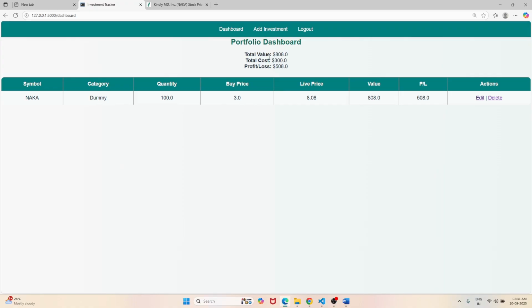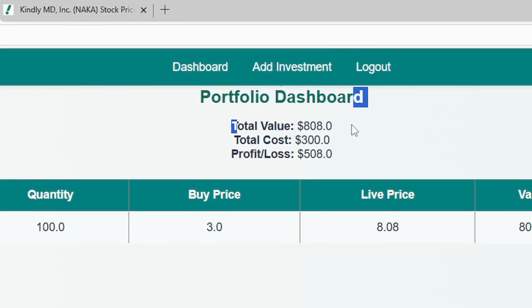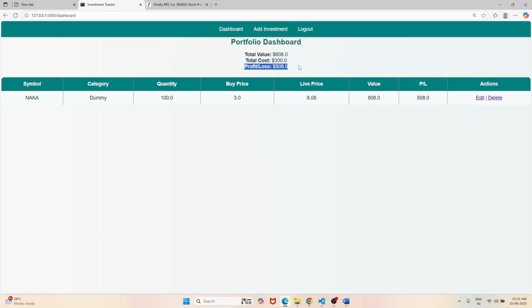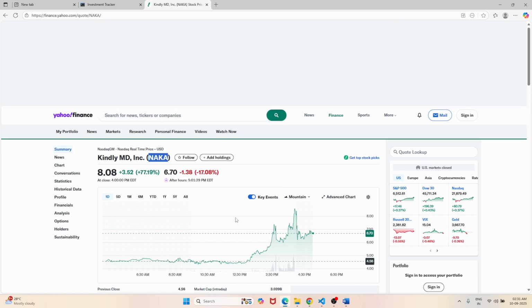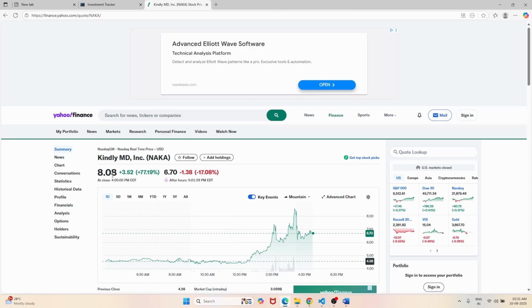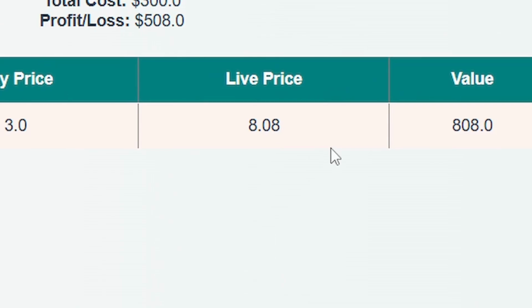We can also see the current value, the total value, total cost, and the profit and loss, whether I'm getting some money or not. In the detail table, we have symbol, category, quantity, buy price, I bought at 3 rupees, and this is our live price, 8.08. If I go here, this is our live price, exactly matching our dashboard value.